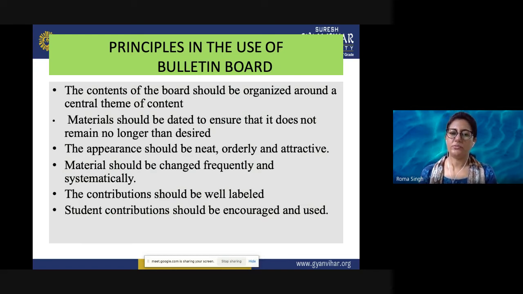The appearance should be neat, orderly, and attractive. Whatever material you put up on the bulletin board should look neat while presenting it. It should be in an orderly manner, and it should be attractive or colorfully used. Material should be changed frequently and systematically. As I have told you, this should be done frequently, starting at the beginning of the session. The planning could be done, and that's how the students will do it.